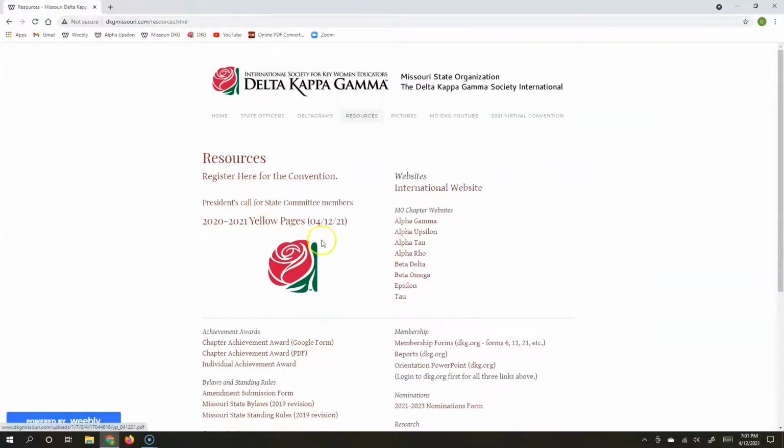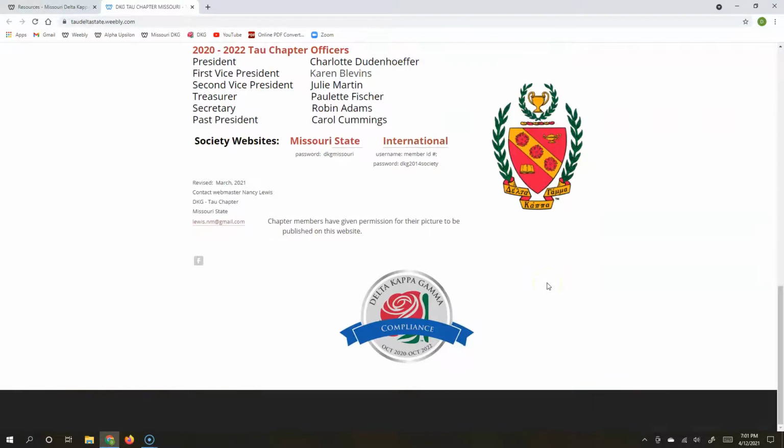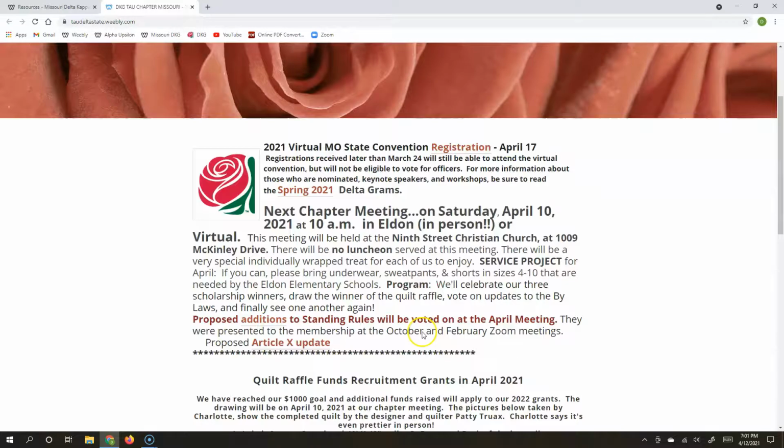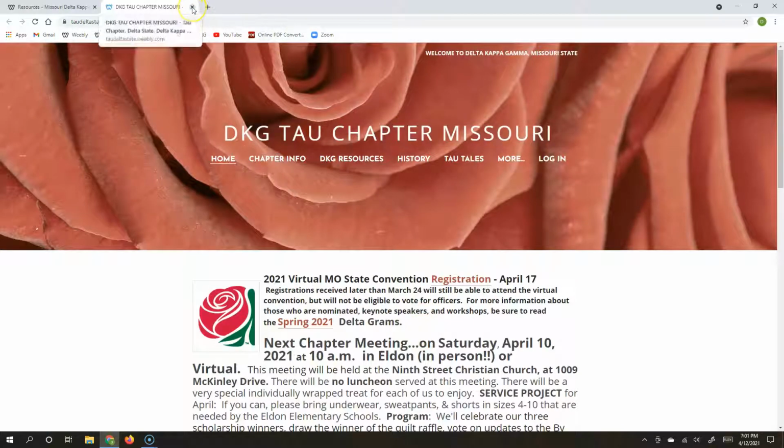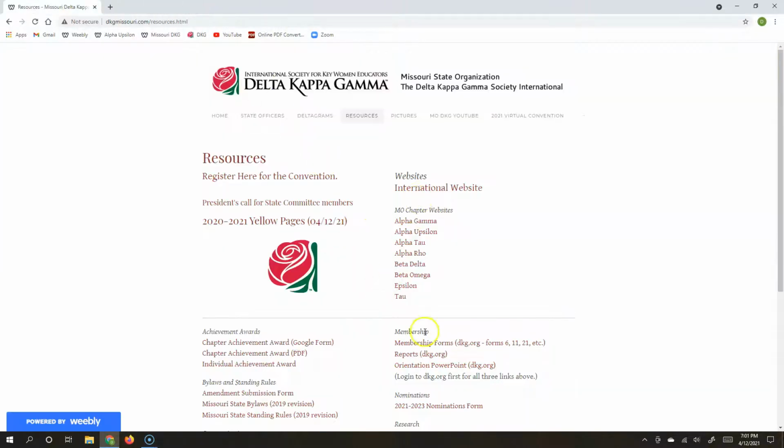So that is very important. We can click on the international website here in a little bit. Here are the chapters in Missouri that have websites, and I only put chapters here that have that seal. For example, I'll click on the last one here, Utah. I'll go down to the bottom. They do have the compliance seal from 2020 to 2022. So they have earned the right to have a link here.